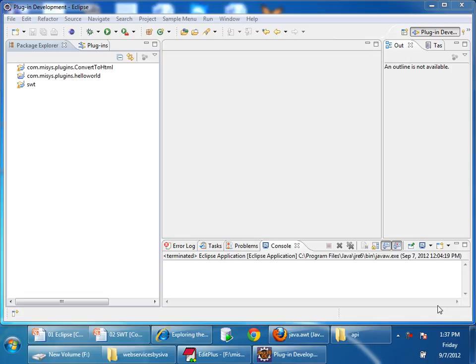Basically, AWT is used for creating GUIs. GUI stands for Graphical User Interface. So AWT is for developing GUIs and for developing desktop applications rather than web applications. For web applications, we use HTML. For desktop applications, we use AWT or Swing.